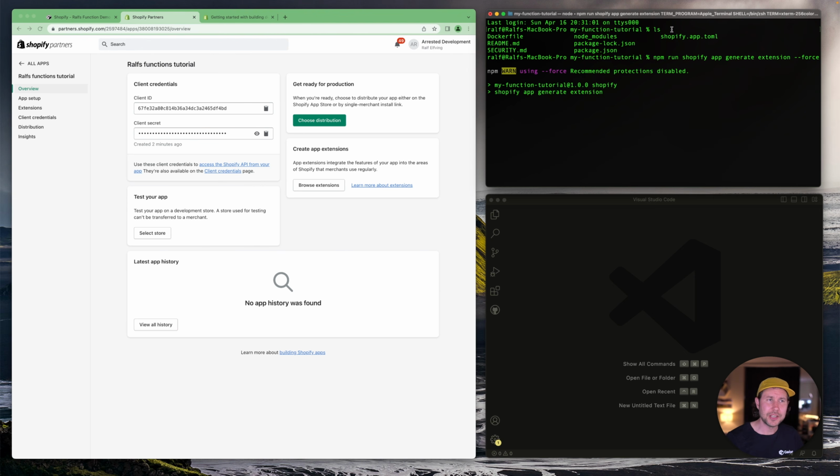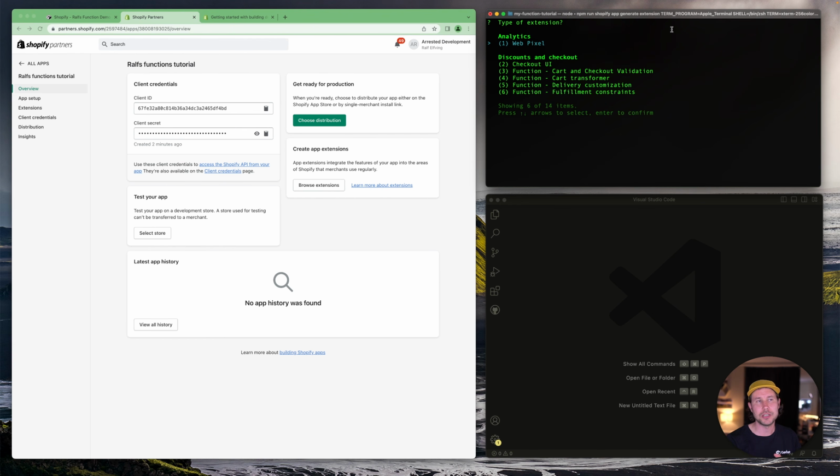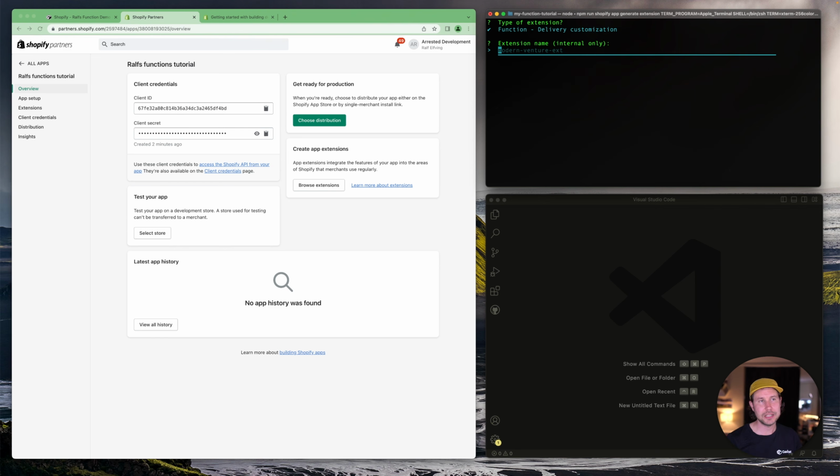And here Shopify is going to show us a list of different extensions that we can choose from to generate. There's a bunch of different ones. I have another tutorial of how to create a checkout UI extension, but here we're going to be focusing on functions, and specifically we're going to be using this delivery customization. So right now it's number 5. Who knows, in the future it might be different. So function delivery customization. So let's select that.